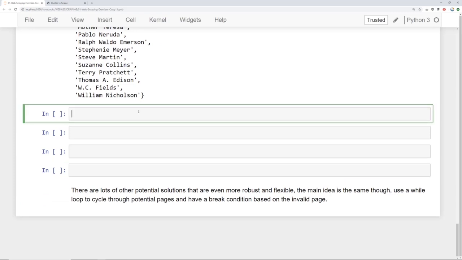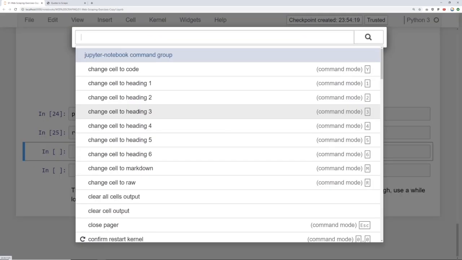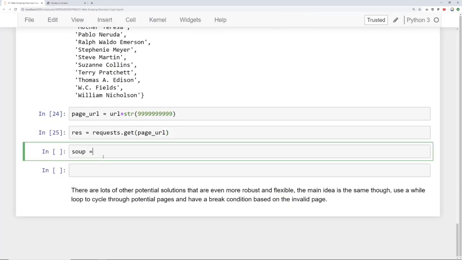I'm going to say my page URL is equal to that URL plus string version, and let me just put in a bunch of 9s there. So I know this page shouldn't have any quotes on it. Let's make a request on it. We'll say request.get the page URL. Whoops, convert it into a soup. BS4 BeautifulSoup, and then we'll pass in res.text and lxml.